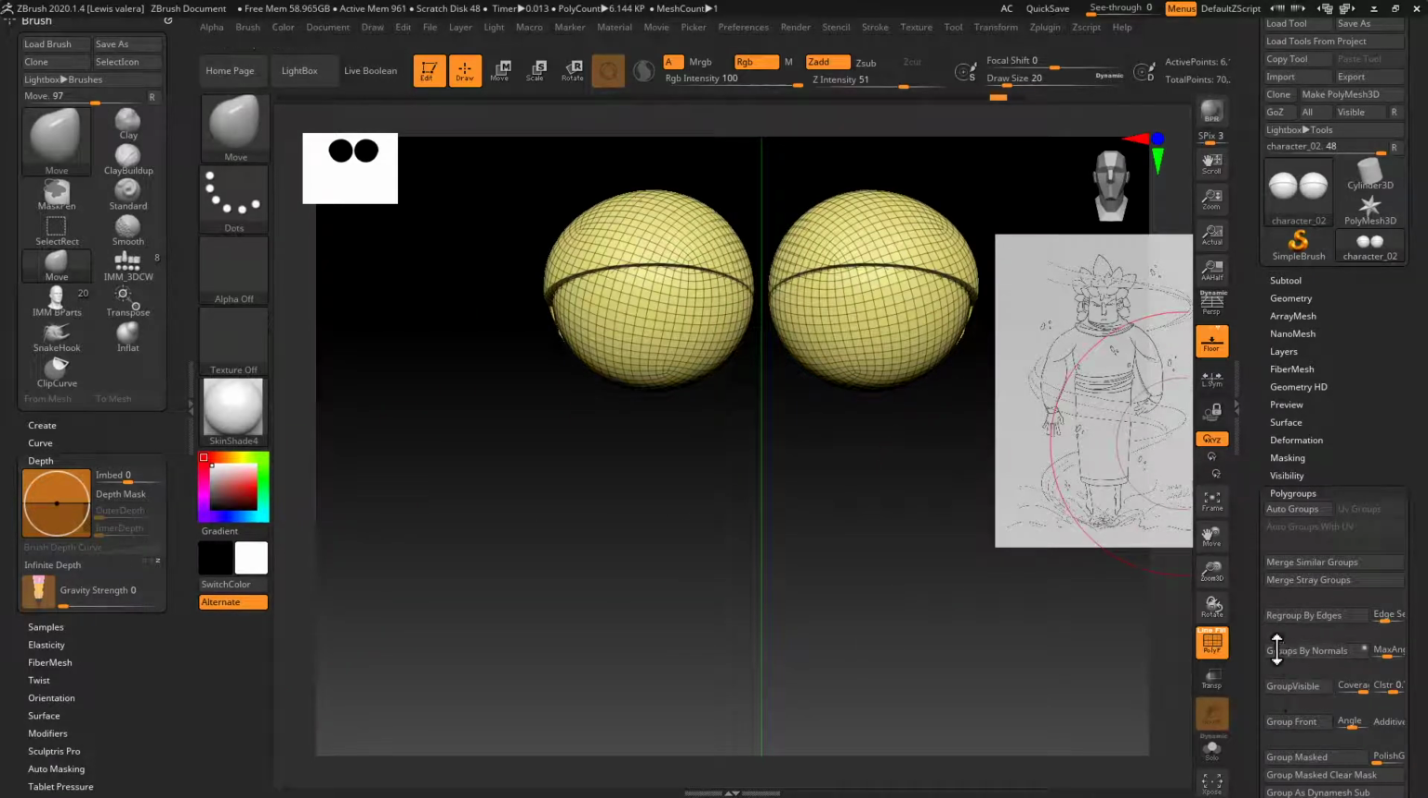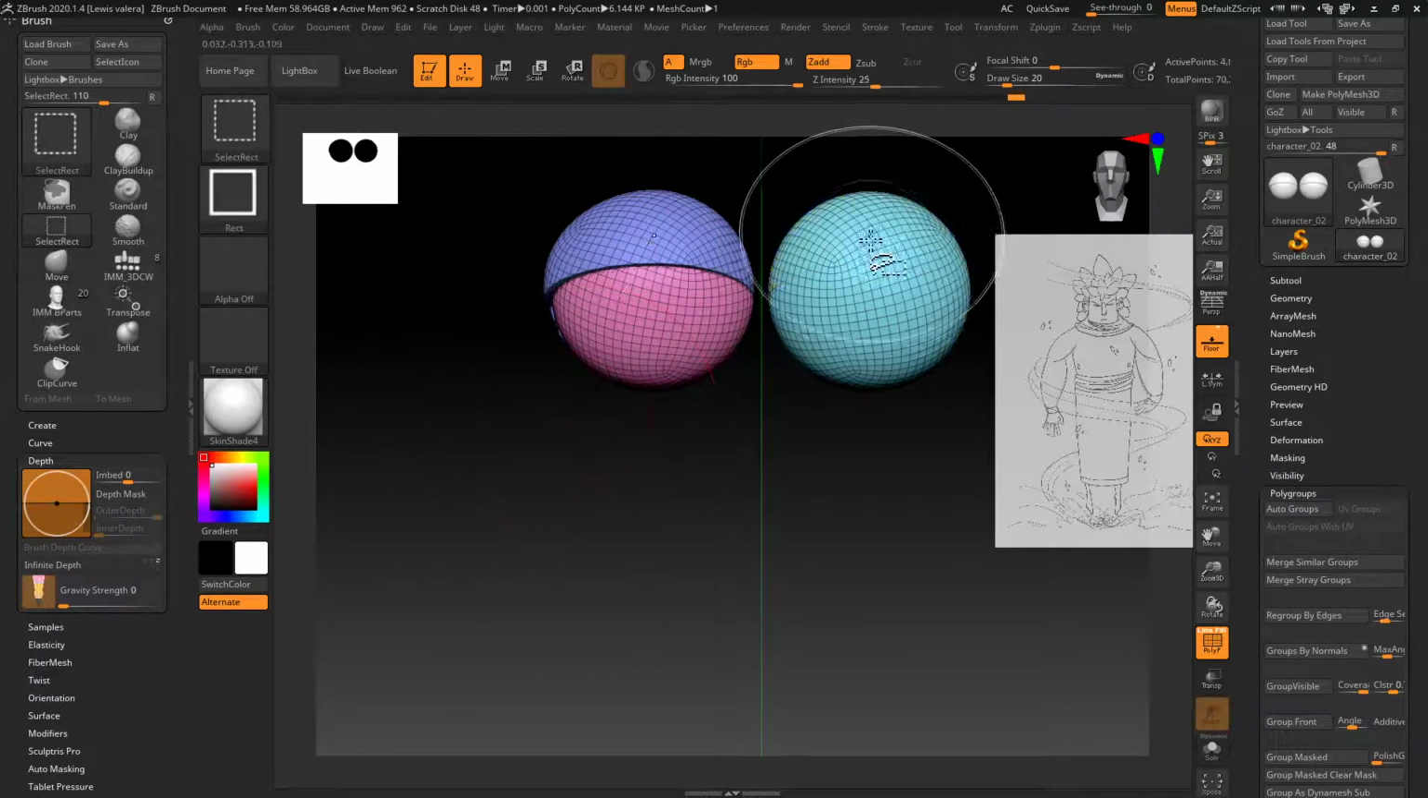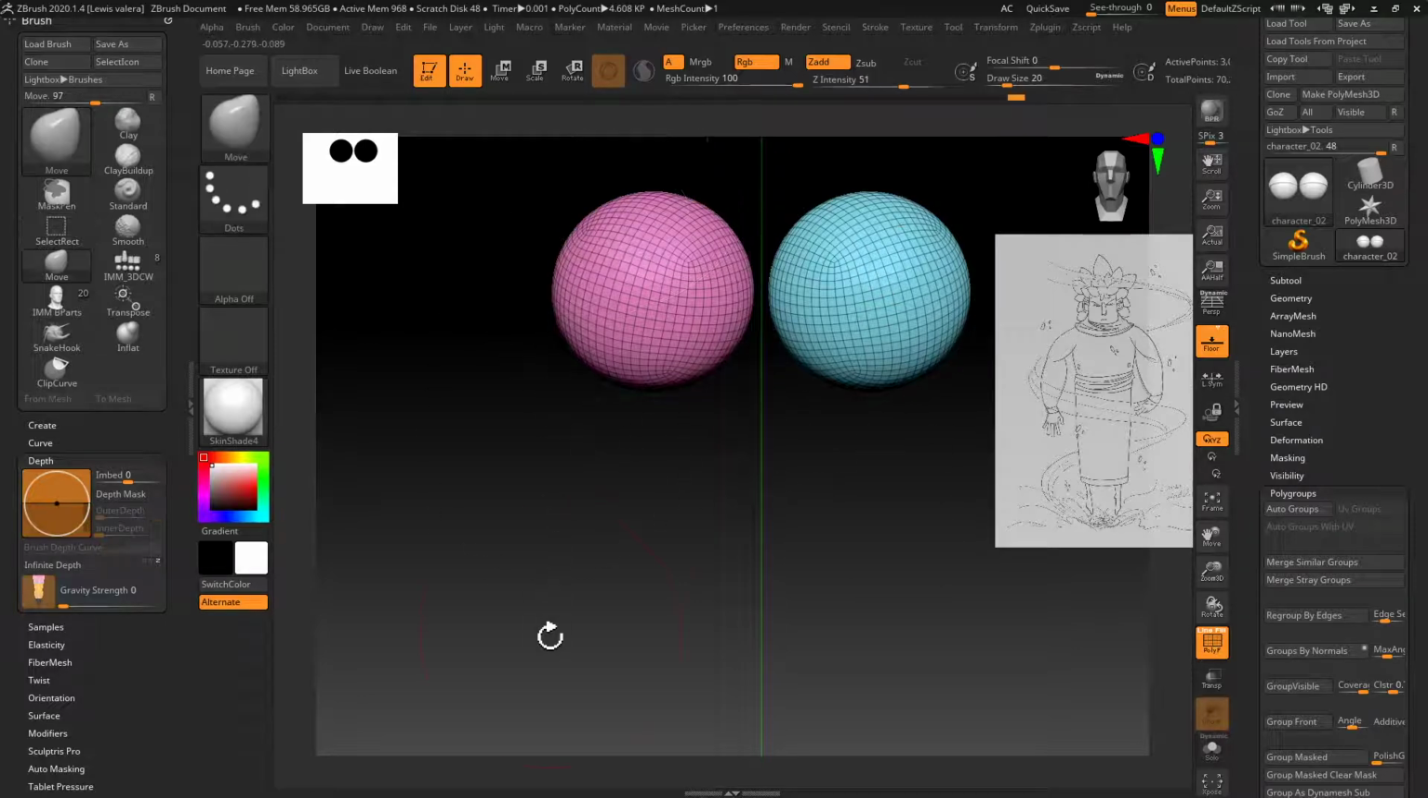So I'm gonna say group auto group, and it identifies that every single one of these meshes are separate, so it gives you a color, a group, so I can be able to select them. So I'm gonna press Control Shift, and then click here and here, and then I'm gonna polygroup this one with a color, and it says this one group visible, so it gives you one color.